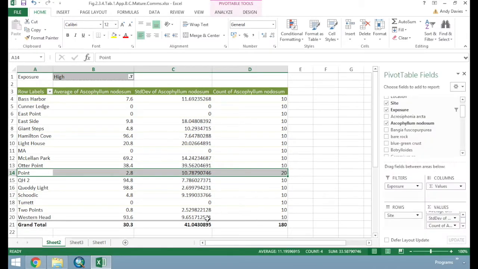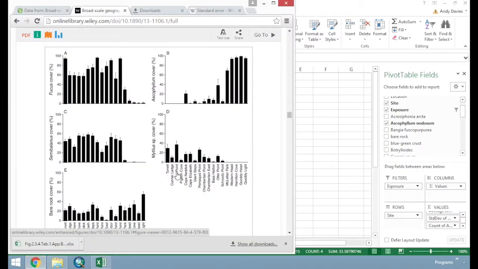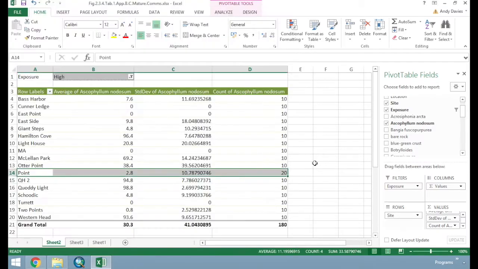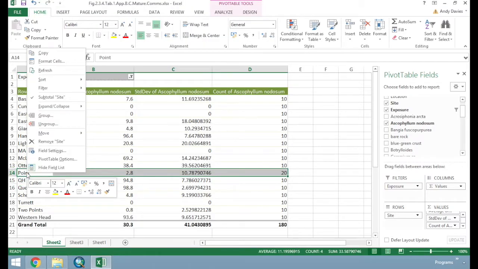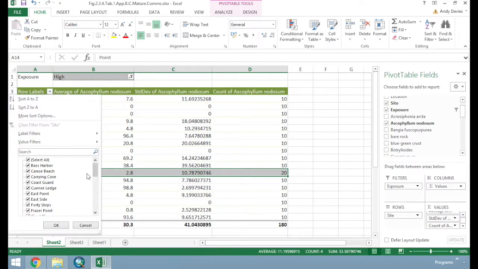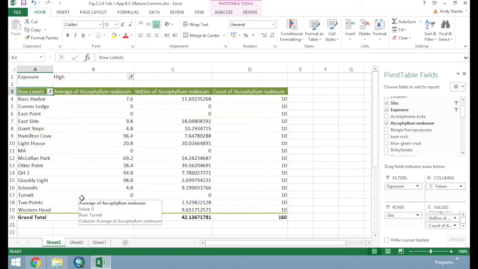Point, for some reason, has 20. So let's have a look and see if point is actually in this particular data set. So point's not in there. So we want to remove point from that particular data set. Now it's slightly difficult, so what we'd have to do is just attempt, by clicking on row labels here, to remove it by just turning off point. And there we go. So point might be something that we need to check out within our dataset. Our previous mean might not be correct, so we might need to check out and remove point in subsequent analyses.